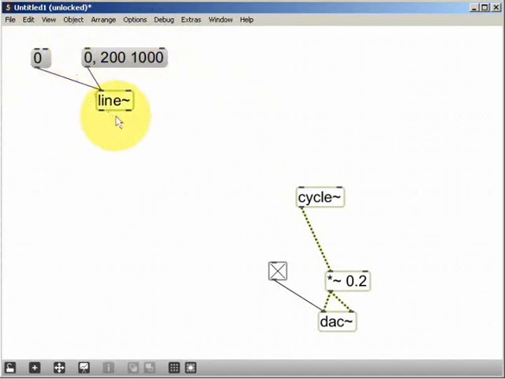If I send the line object a message that looks like this, the initial zero means that the line will start at zero. The next value after the comma means that the final maximum value of the line will be 200. And the next value after a space means that it will take 1000 milliseconds, i.e. 1 second, for the line object to draw a line starting at zero and ending at 200.